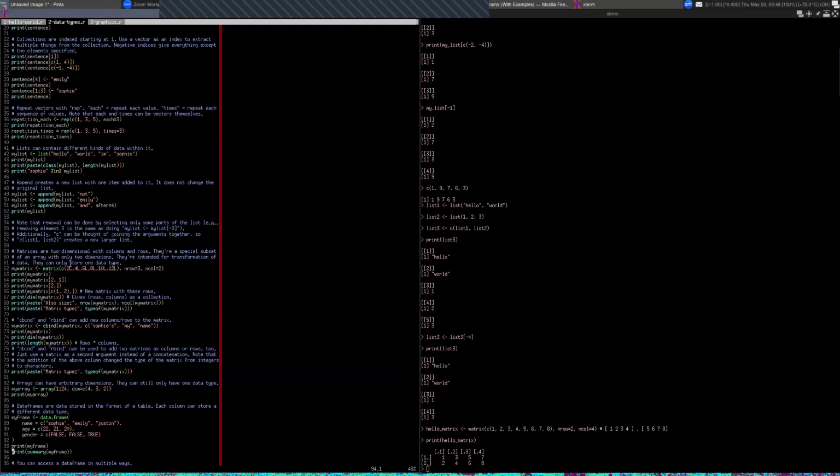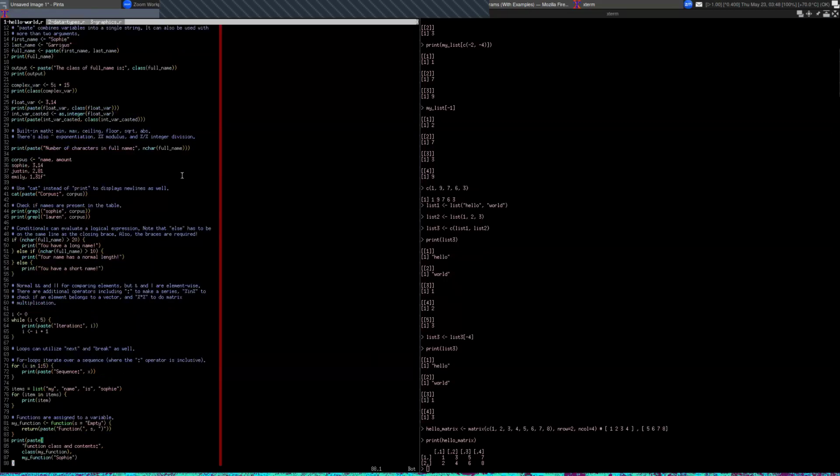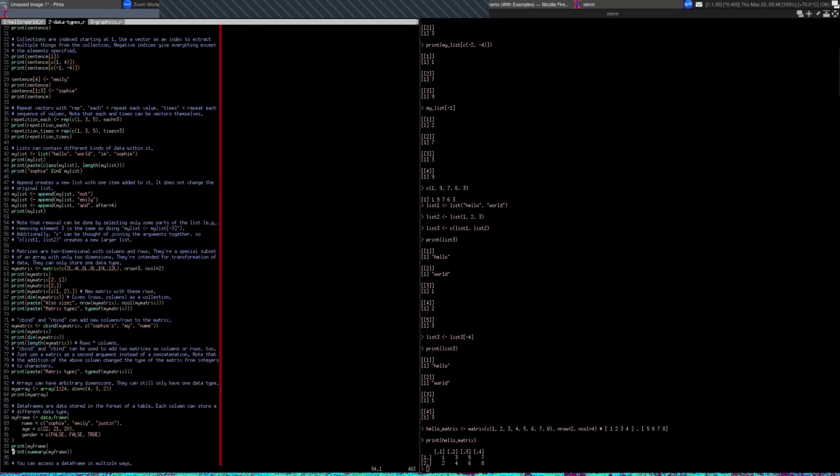So matrices are just two-dimensionally oriented. We saw in the previous part that there is a matrix multiply operator here, percent times percent. So it is already built into the language that we have support for matrix operations. There's also other ones like skew, transform, translate. There's different operations on matrices.